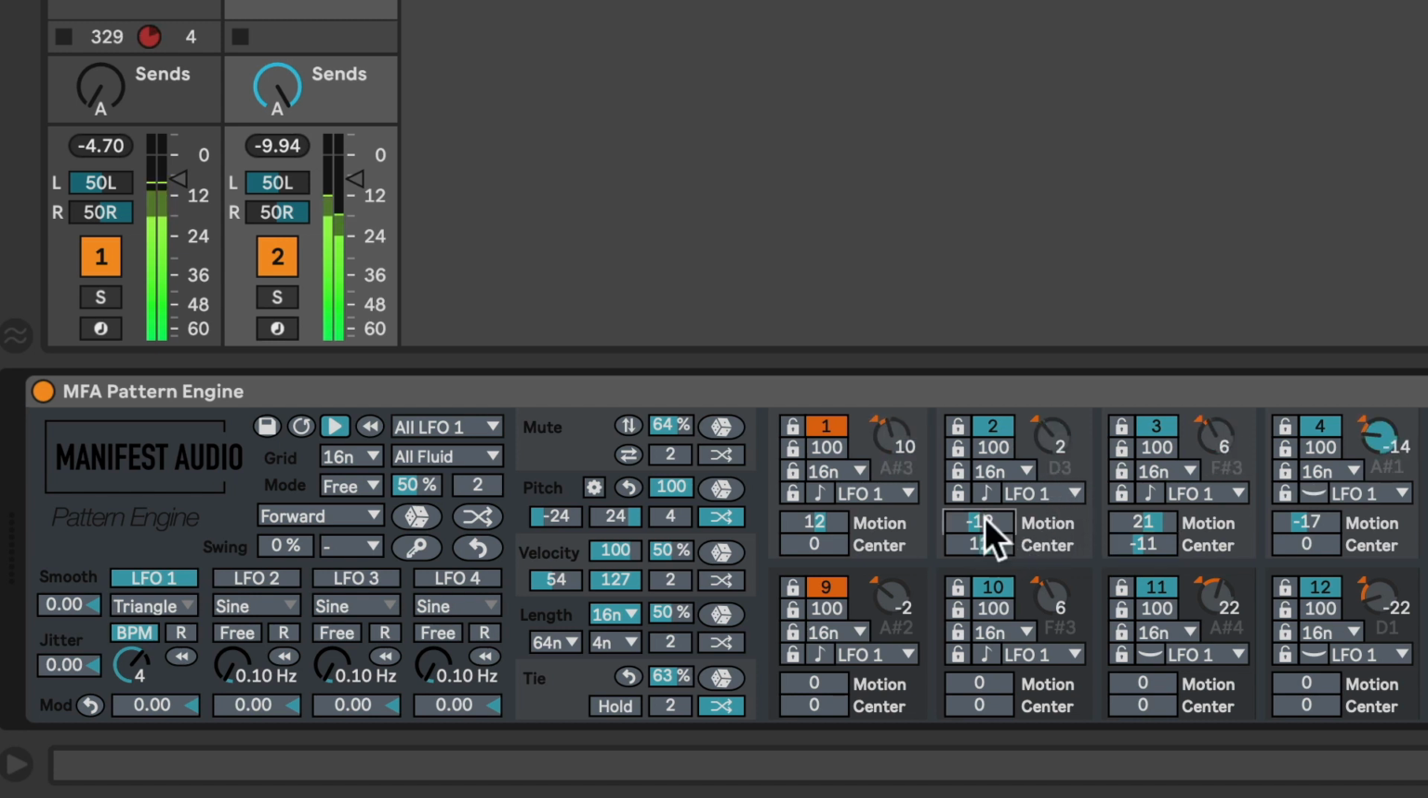If I set them all to the same, let's take a listen to that. It should just be tracing the same contour. Yeah, not nearly so interesting. So there's kind of like a call and response within that contour. Now I can change the length.